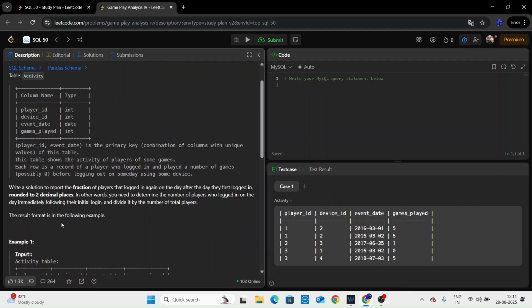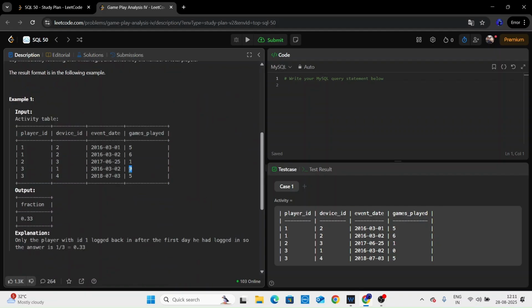Does he only need to be logged in, or does he need to play games? I think he doesn't need to play the game, he just needs to be logged in. Also, this player has the same device ID, but player 3 has device ID 1 and device ID 4, two different IDs. Does that affect the result? We need to think about that also.